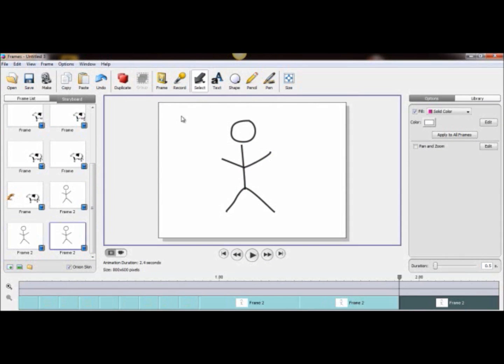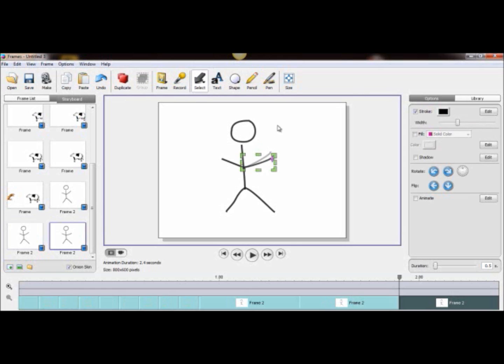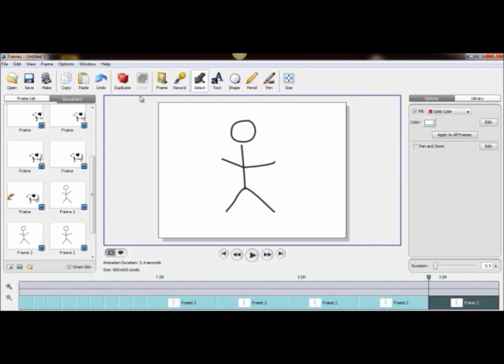So I'm going to duplicate, and I'm going to click on his arm again. I'm going to grab that purple dot, move it down. Duplicate. And you can see the process. It's the exact same as the cow, except now I'm just manipulating one arm.